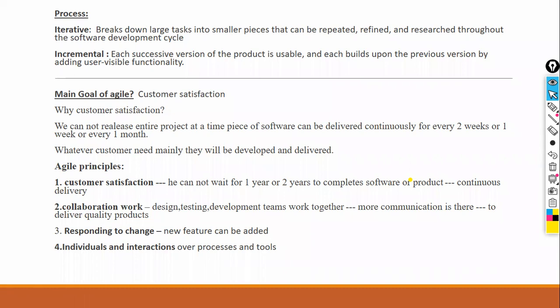So that everyone can easily identify it: in this version, this change happened; in the next version, this feature was added; and in the next version, another feature was added. So this is an easy way to understand the incremental or iterative process in agile.